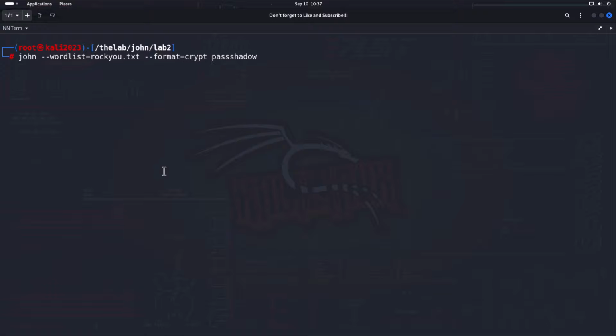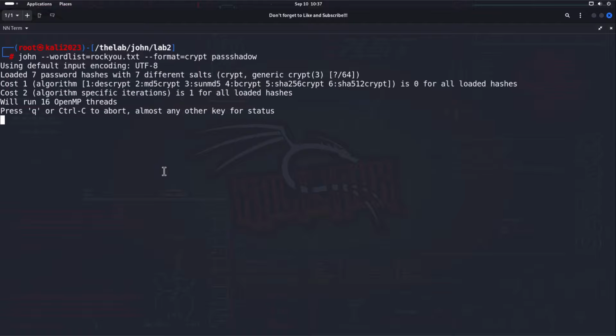And we're going to try to run it again. So again, we got John, word list, format crypt, because that's what it said it was. And we're going to go ahead and run it and see if we get different results. You can already see it's taking longer. That's a good sign. So that means we believe, and there we go. We're getting results. That is a good sign.